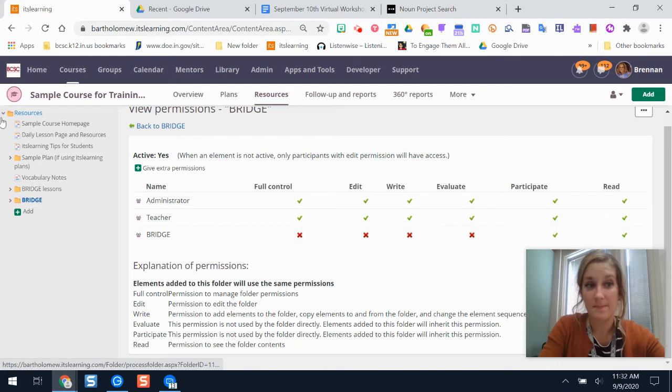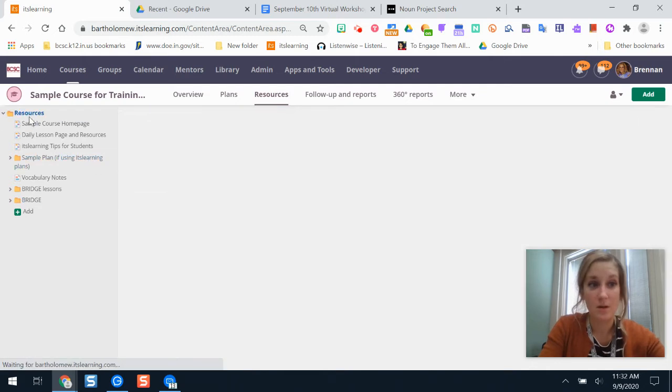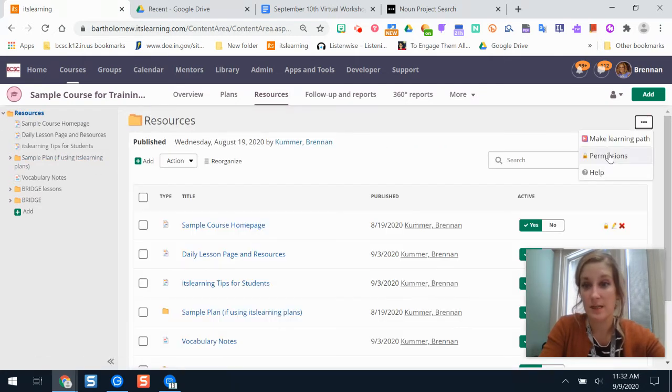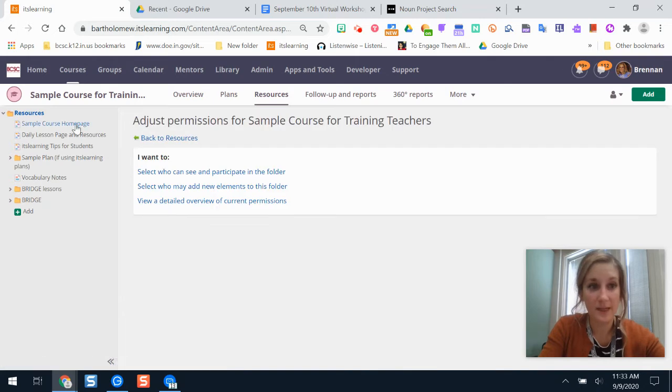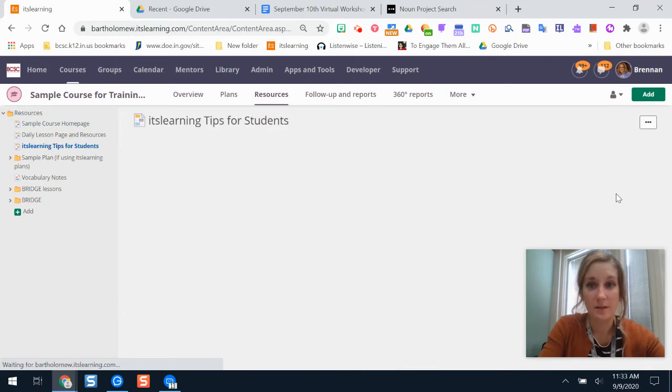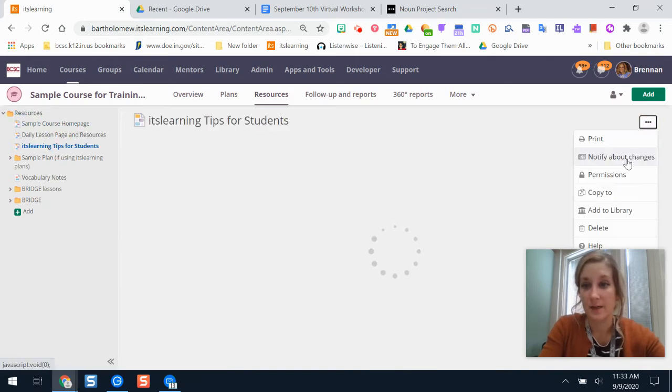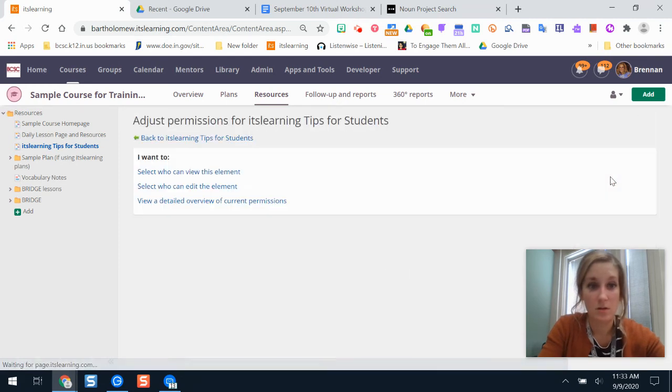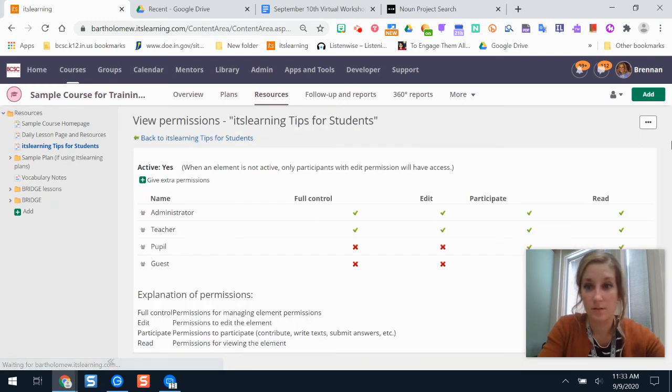So typically, here's an example. My resources and permissions here, if I'm looking at another item in my course, just to give you a comparison, there's a line here that says pupil. And it says that all of my students have the rights to participate and read. So they can all see this page right here called Itslearning Tips for Students.